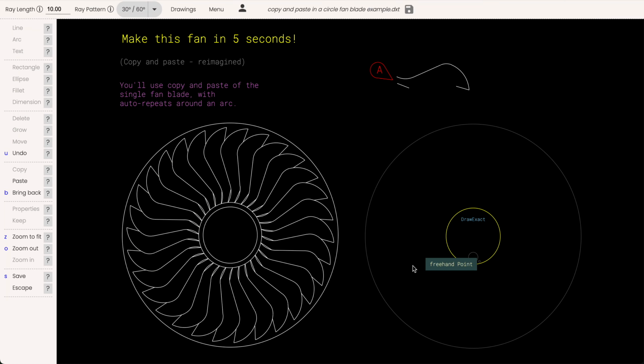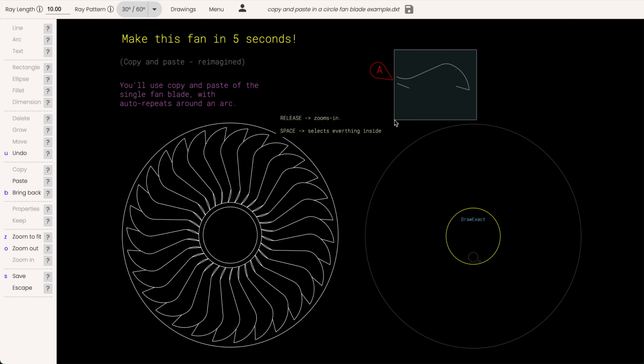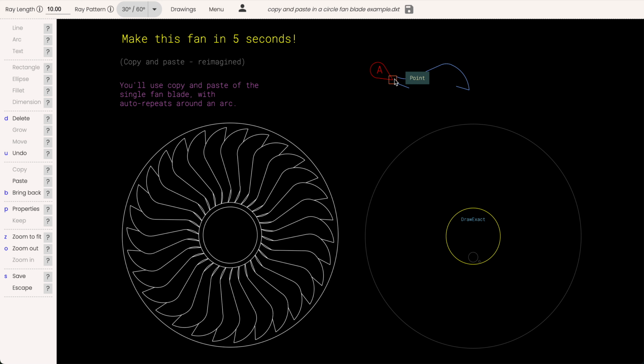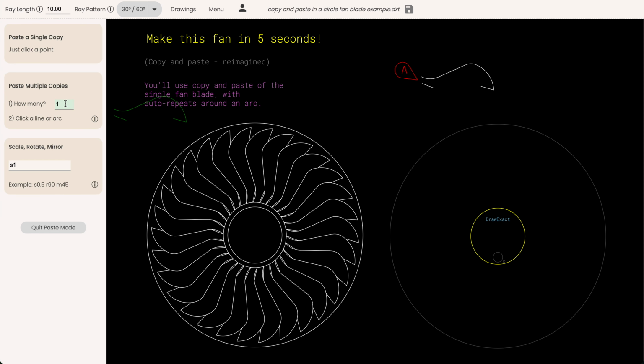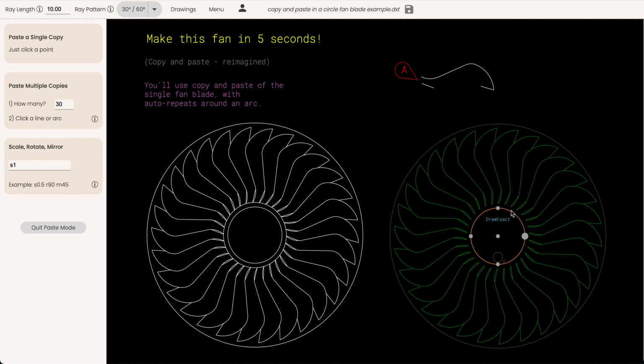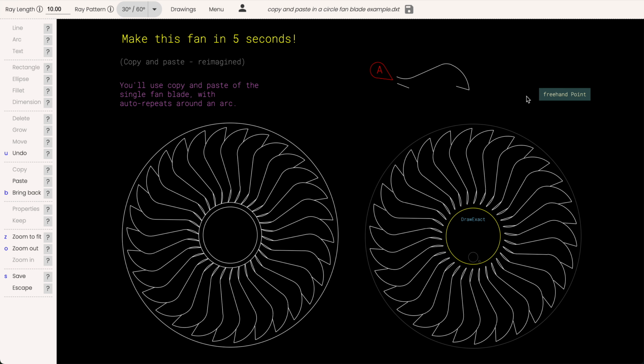Just imagine a drawing app which made even drawing something quite complicated like this fan so easy that you could do it in 5 seconds. The proof is in the eating, as they say. I'm copying the fan blade, the single fan blade that I've drawn. There it is. I'm going to ask to have 30 copies distributed around this circle. I think that was comfortably under 5 seconds.